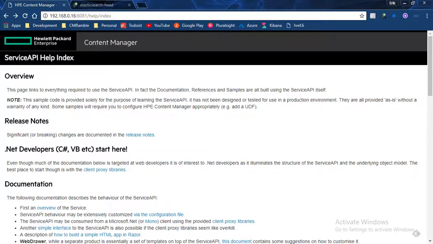Thanks for joining me. This is video 3 of 4 in my series on using Content Manager with Elasticsearch. In this video, I'll show how to use Logstash to pull a ServiceAPI endpoint for records to be destroyed so that Elasticsearch can present via Kibana some good dashboards on the whole disposition process.